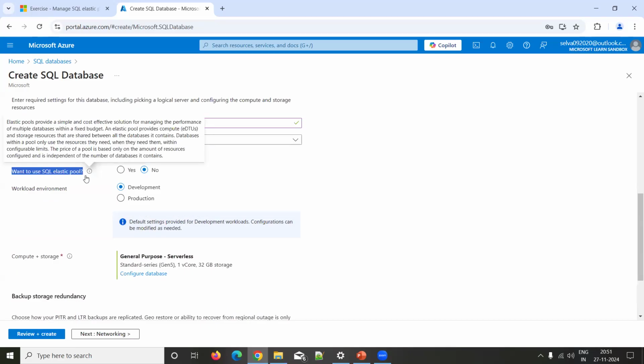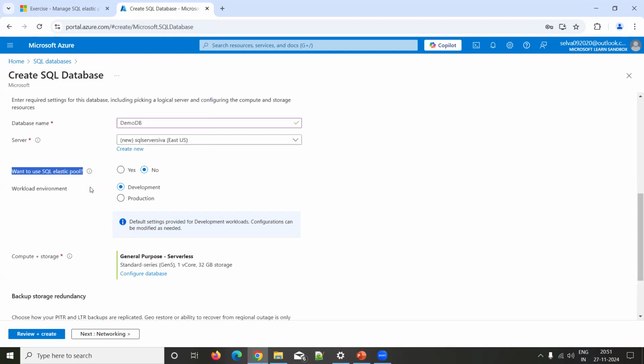Want to use the SQL Elastic Pool? As of now, we don't have any idea about that one. We did not learn it. So we don't want to choose that one.